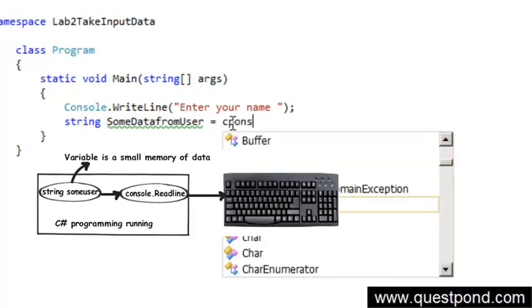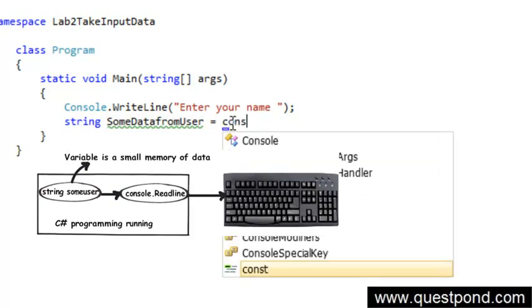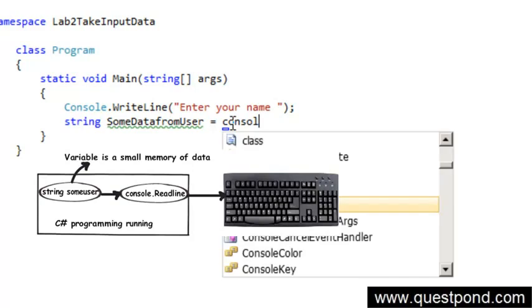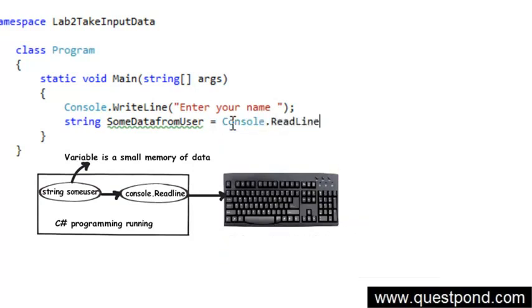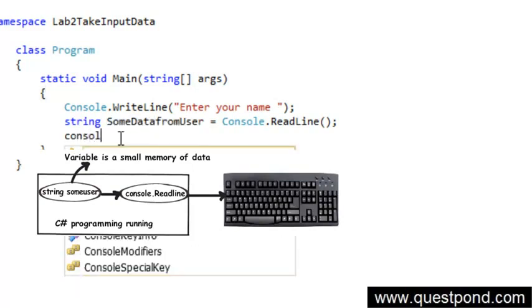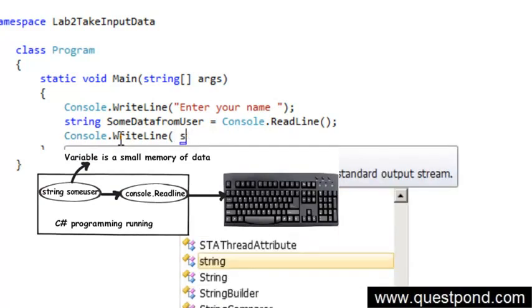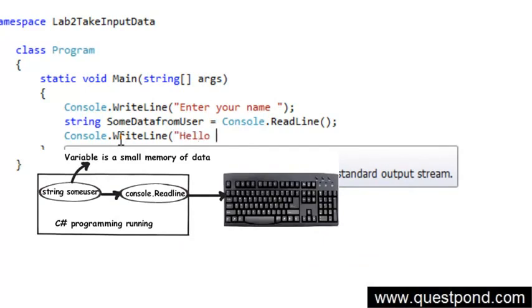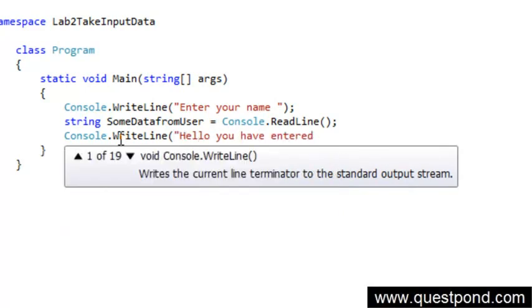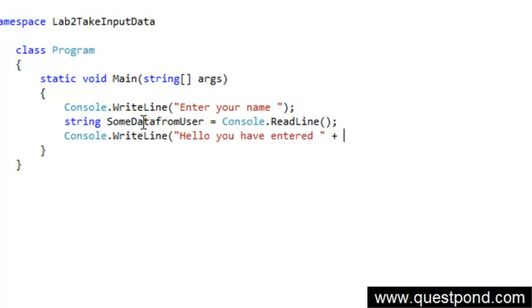So let me just write the syntax first, console.readLine. Now look at this. What I'm saying here is that the data will come from the keyboard, that is read line, into my variable called some data from user, right? And after that I'll say console.writeLine, hello, you have entered. Now whatever data is there, it comes into this some data from user. So I'll say you have entered some data from user.